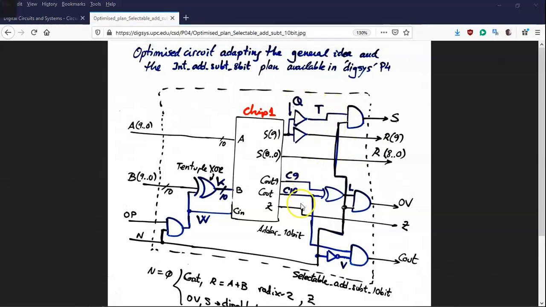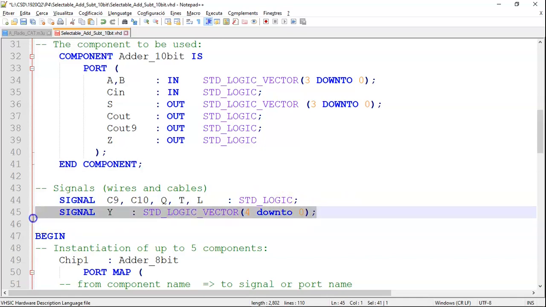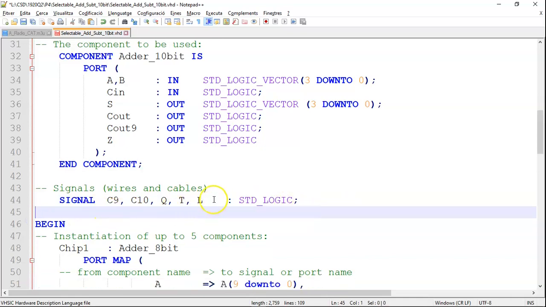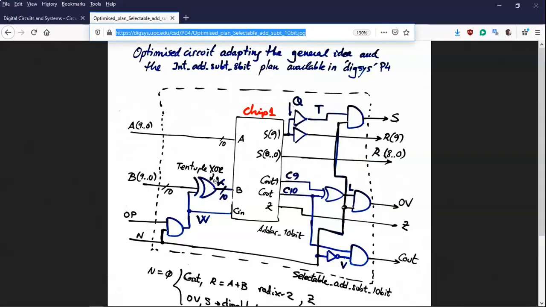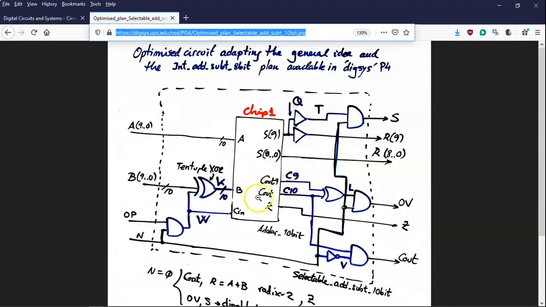T, Q, C9, C10. So let's name them all. C9, C10, P, or Q, T, L, for instance. That's okay. And if you like, you can annotate them all in a single line, or you can continue with another line, right? There are no vector signals here, I see, but another name, which is V, named like this, V, C9, C10, key.